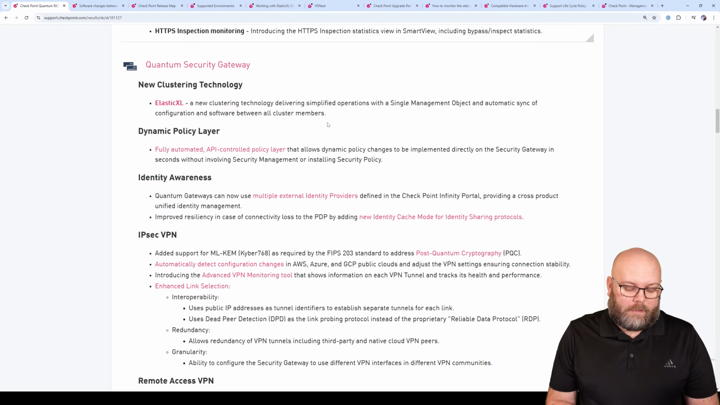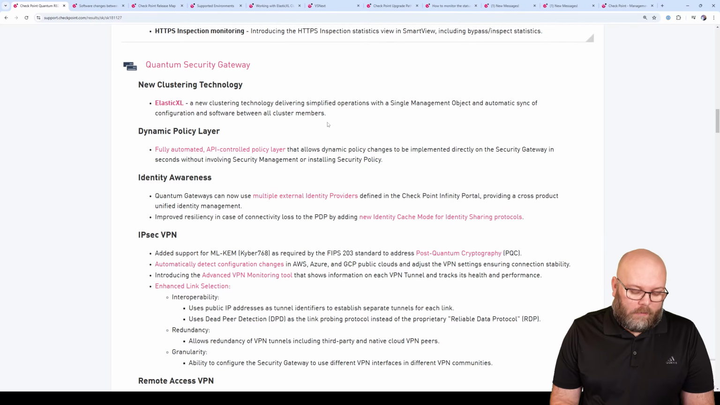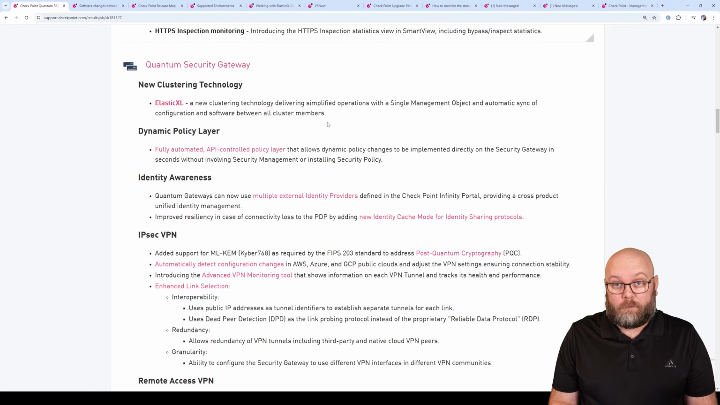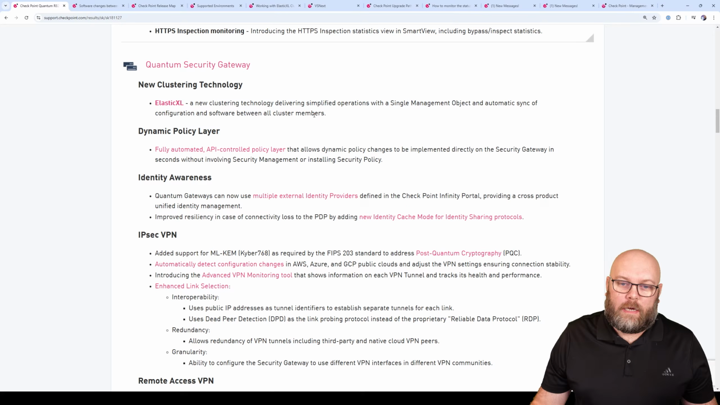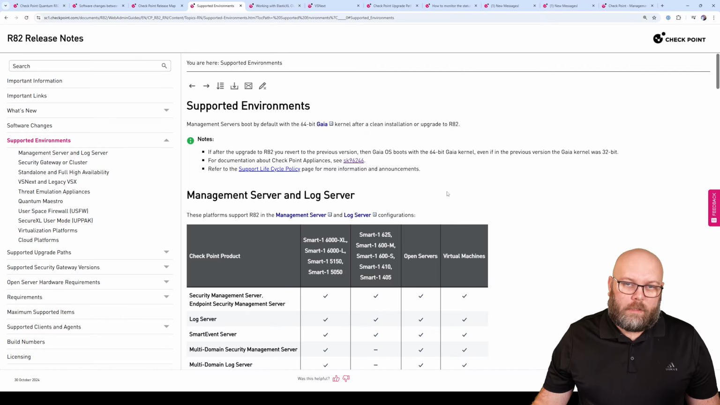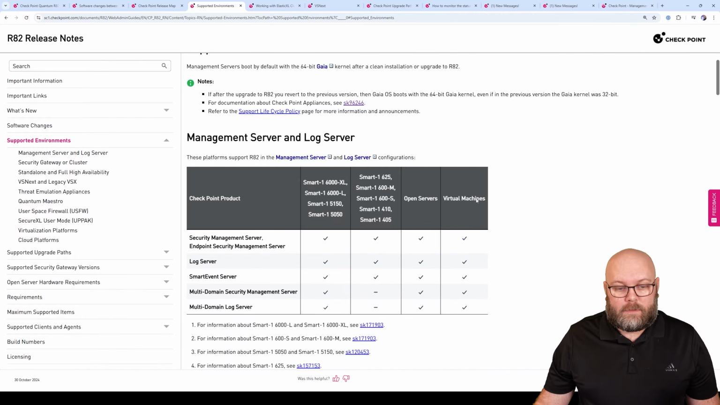So when it comes to ClusterXL, the normal way to set up a cluster is to have it in HA, meaning you use one of two boxes. But with ElasticXL, you're able to use both of the boxes to utilize the hardware in a much more efficient way. However, ElasticXL doesn't work for everything. So if we check the release notes for R82, we can see supported environments.